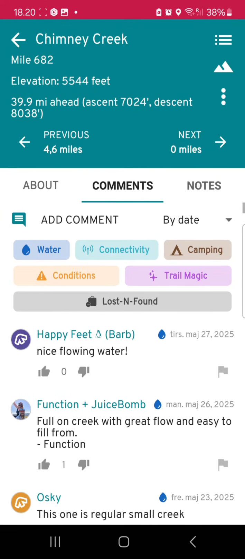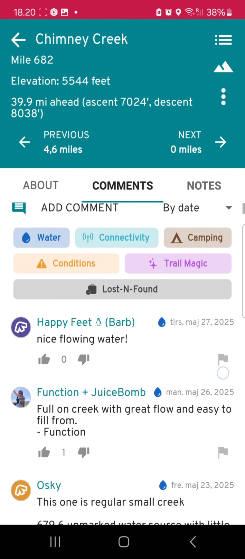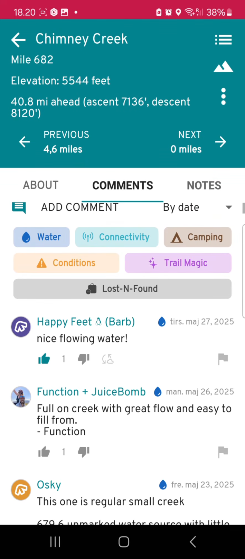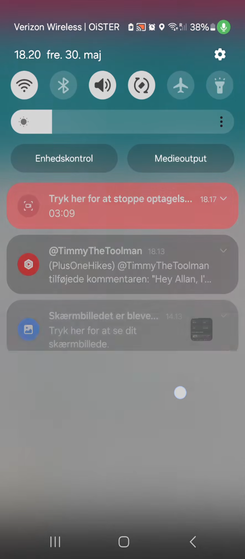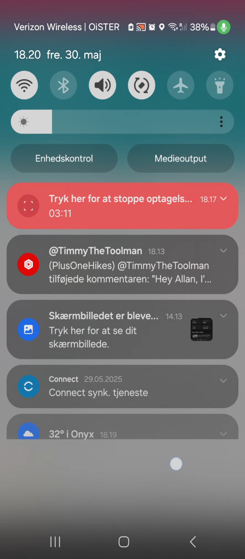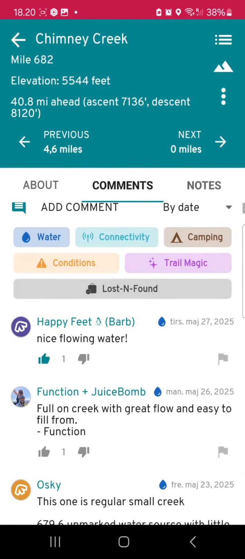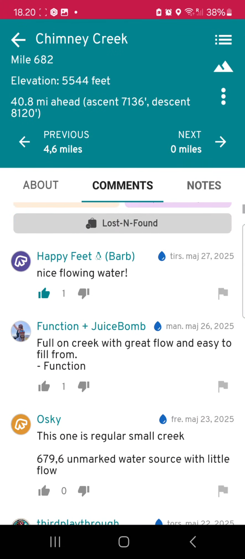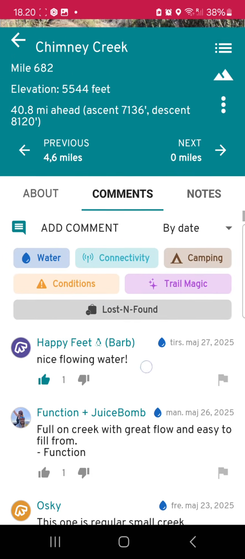This is pretty much how it works. So I go to Chimney Creek, right? I go to the comment section. I see nice flowing water by Happy Feet here. Give him a like, or her. And I see that it's Tuesday, it's in Danish, Tuesday, May 27th. I pull this down here, and it says it is Friday the 30th, right? So this is a three-day-old comment. It's flowing well. That means most likely I can count on this water source, right? I could also see there's a bunch of comments that this is supposedly a good water source.